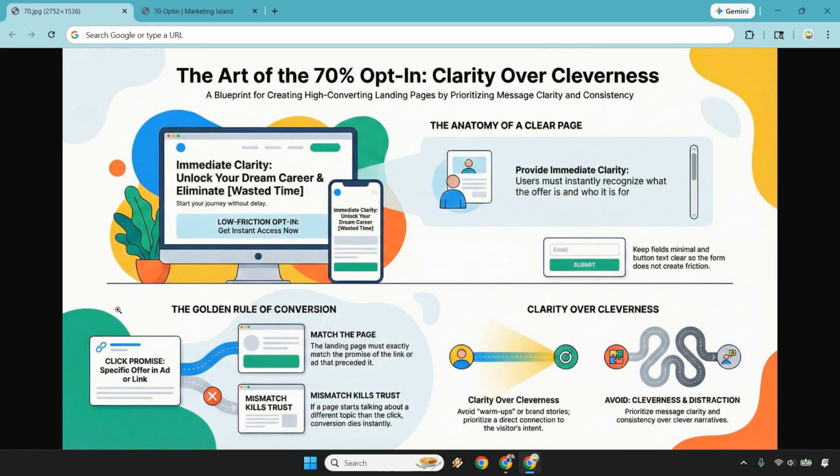So the golden rule of conversion, I want to talk about this a little bit more because this can be a big deal when it comes to either higher conversions or lower conversions. So click promise, a specific offer in an ad or link. Someone clicks on your ad, or an email, or social, whatever it's going to be. It must match the page. The landing page must exactly match the promise of the link or ad that preceded it. Otherwise, the mismatch can kill trust. So if a page starts talking about a different topic than what the click is, the conversion dies instantly.